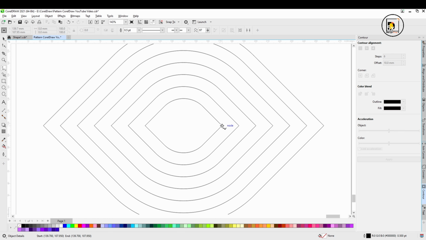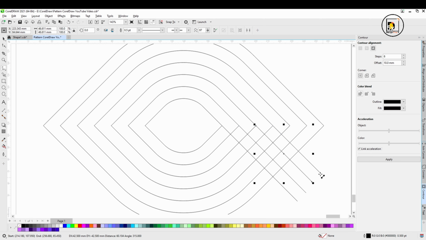So click on the node and hold Ctrl to take the shape of this straight line. Press again, you repeat it. The length is not important, we don't need it. We do it for all corners. Here.